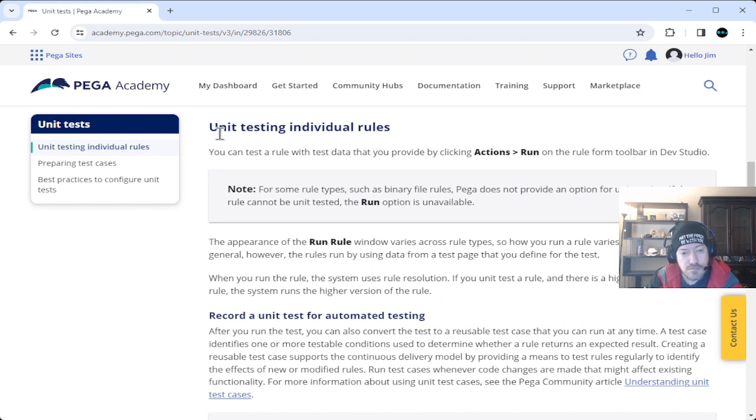So, okay, unit testing individual rules. You can test a rule with test data that you provide by clicking Actions Run on the Rule Form toolbar in Dev Studio. For some rule types, such as binary file rules, Pega does not provide an option for unit testing. If the rule cannot be unit tested, the Run option is unavailable.